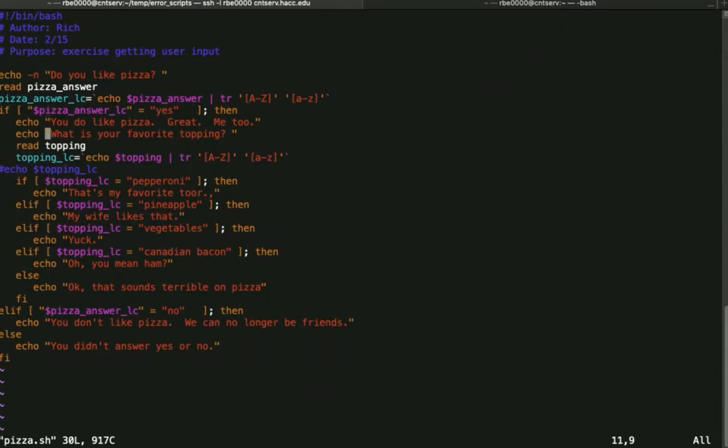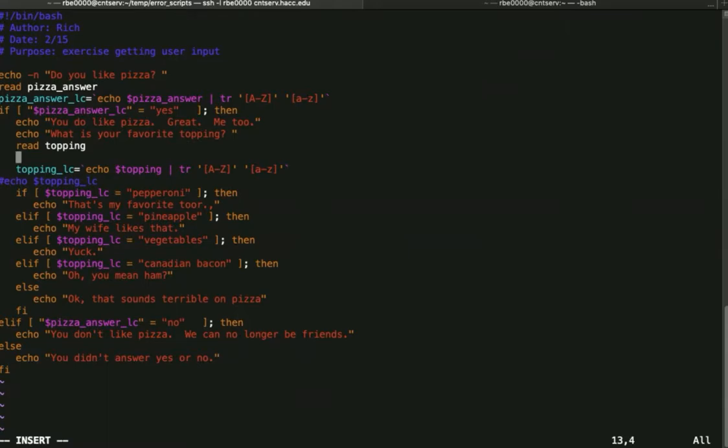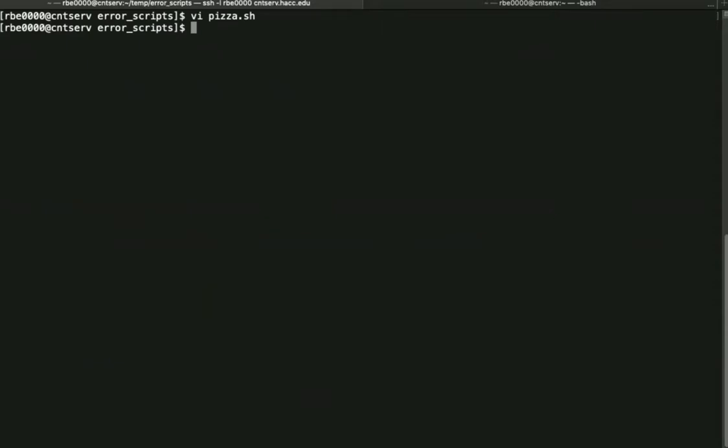And then every now and then, this isn't very common, I see students have an extra read for some reason. I don't know why. We end up with an extra read where we don't need it. So if we run the script and answer the question, do you like pizza? Yes, I like pizza. You like pizza? Great. What is your favorite topping? Pepperoni. The script's hanging.